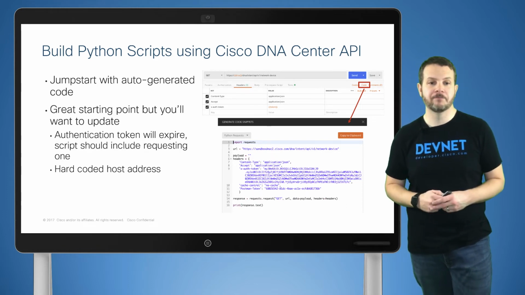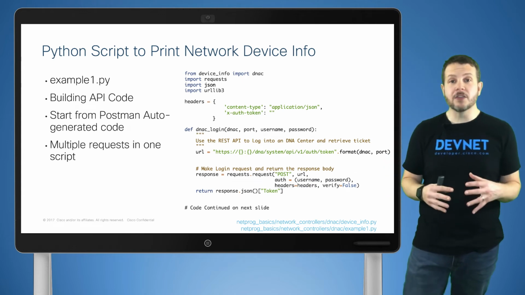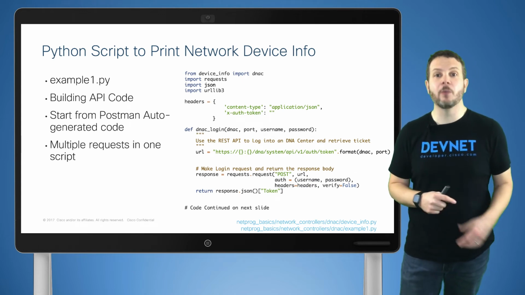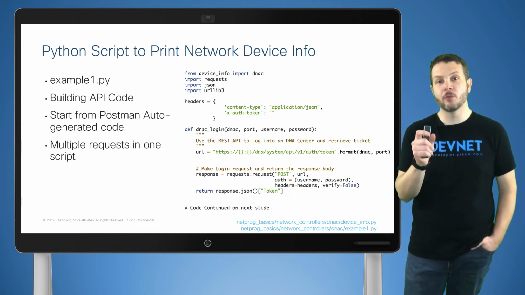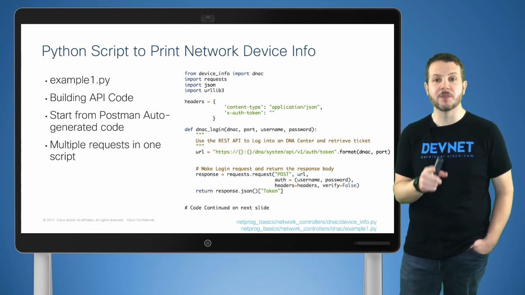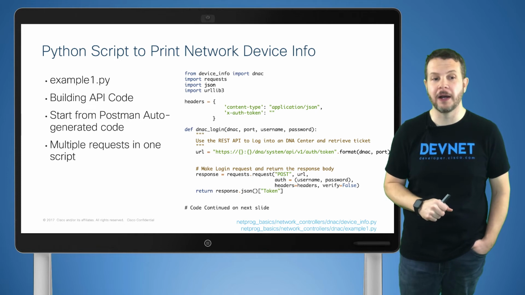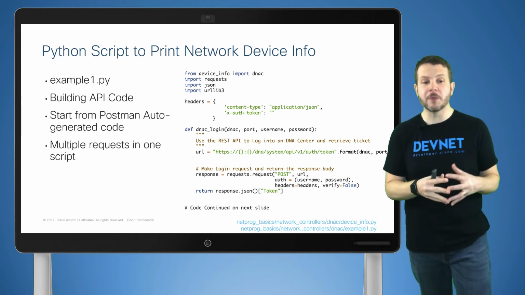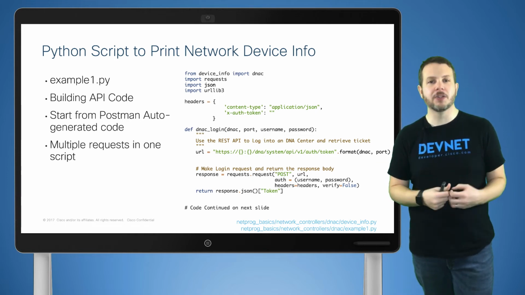code example. Now, this code is, of course, stored up on GitHub in the netprog basics repository underneath network controllers and then DNAC. This is specifically example1.py. Now, we're starting from the Postman code, but we're making it more modular.